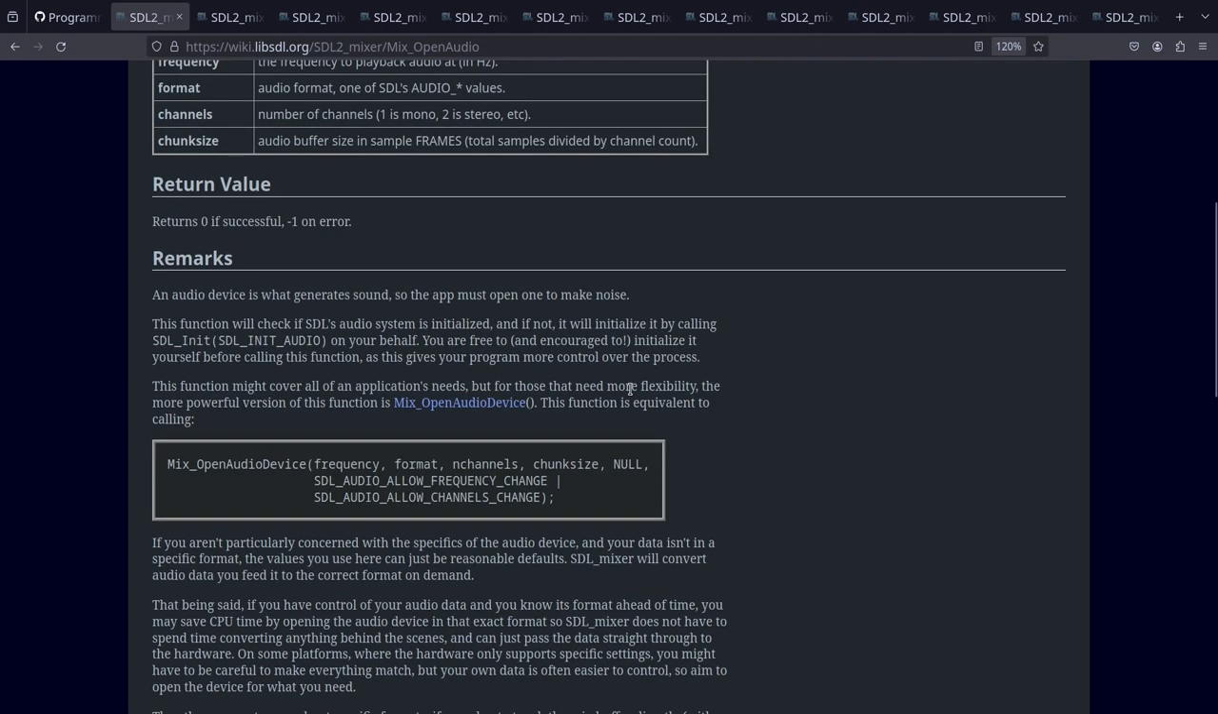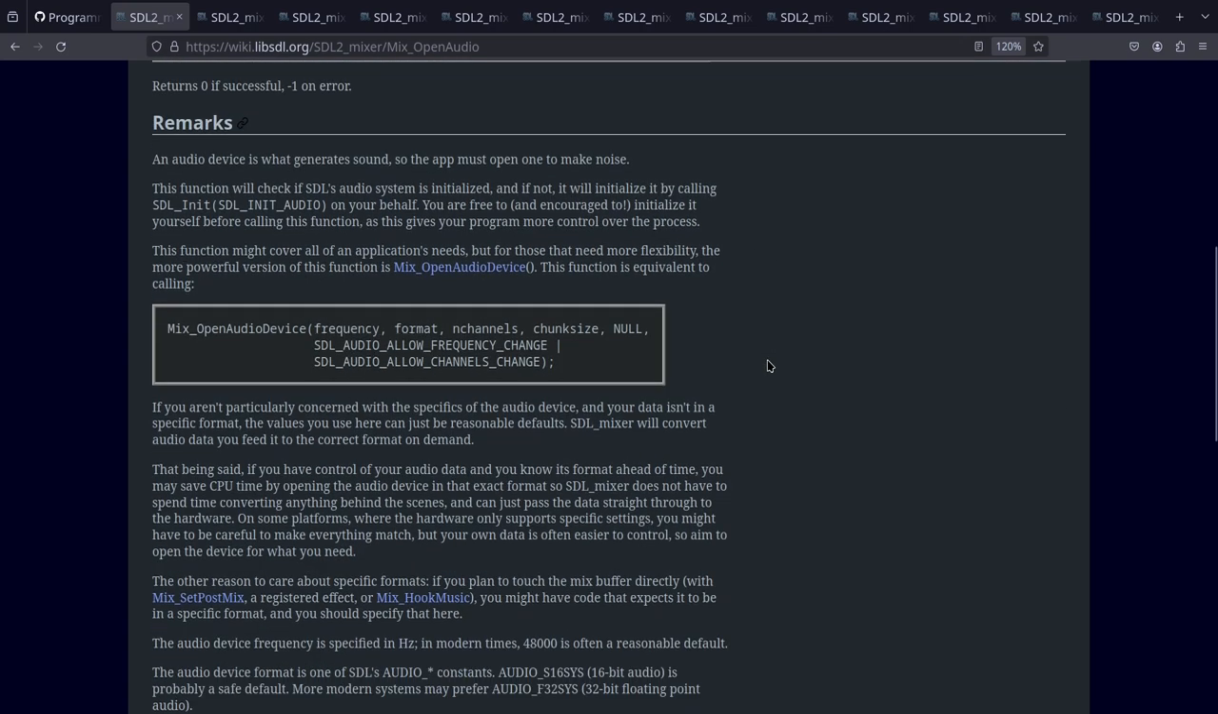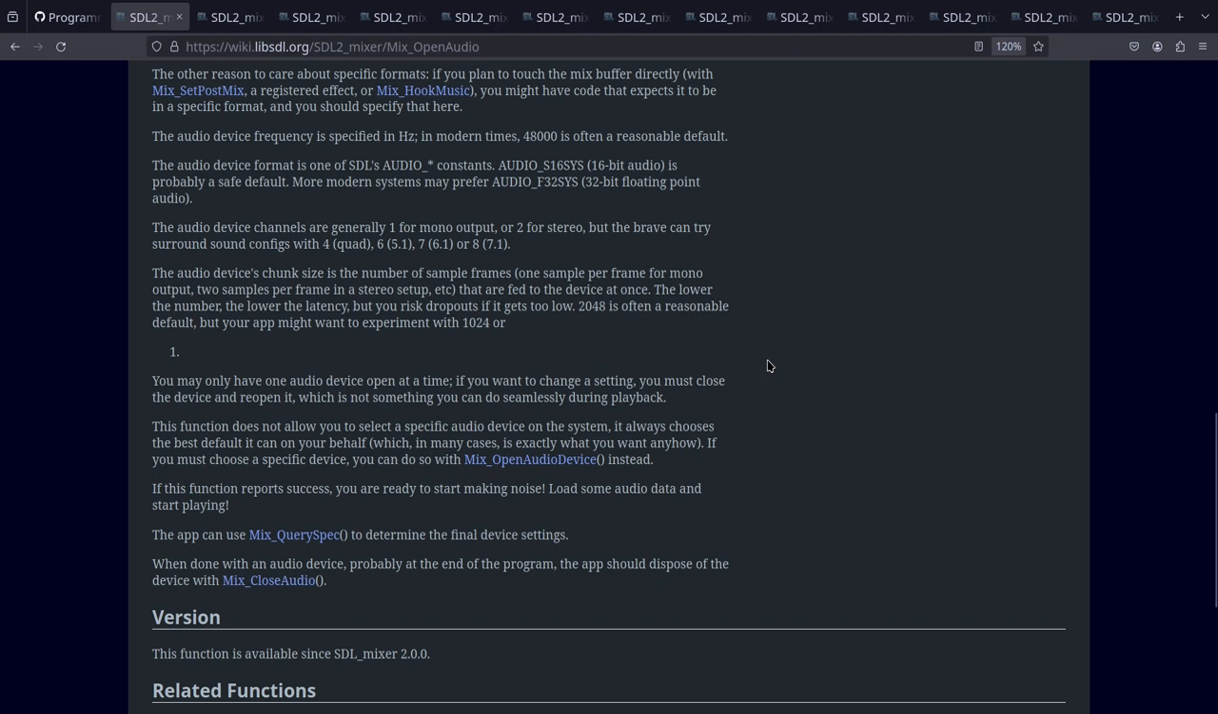The channels, where is it? Channels up here. This talks about channels as in mono or stereo, and their default is stereo, so I'm going to use that. And then chunk size is something different. You've probably seen this if you've ever worked with audio. The audio device chunk size is the number of sample frames, one sample per frame for mono, two samples per frame in a stereo setup, that are fed to the device at once. The lower the number, the lower the latency, but you risk dropouts if it gets too low. They say it's safe to have 2048 or 1024.